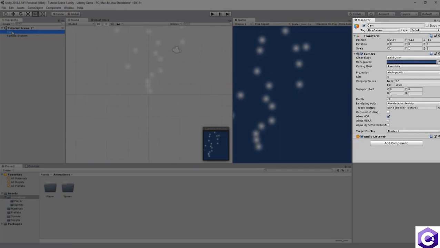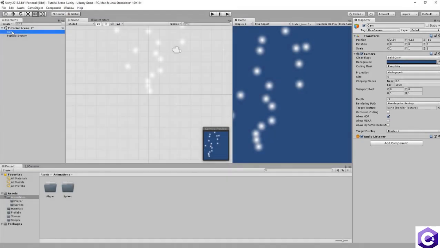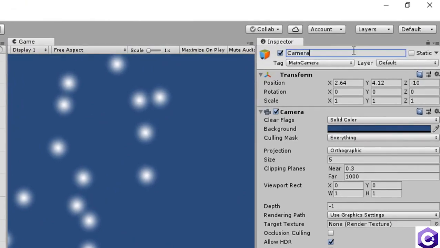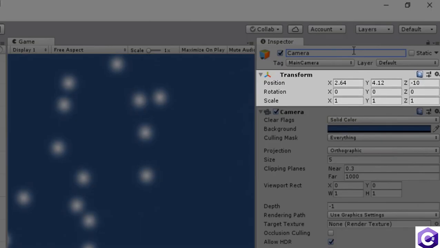Now, a lot of this information isn't for you to worry about just yet. For now, it's important that you simply understand that the inspector holds info and settings about objects or files which you can then tweak. For example, you can also change the name of objects up here, change the position, rotation, and scale of an object here, and so much more.